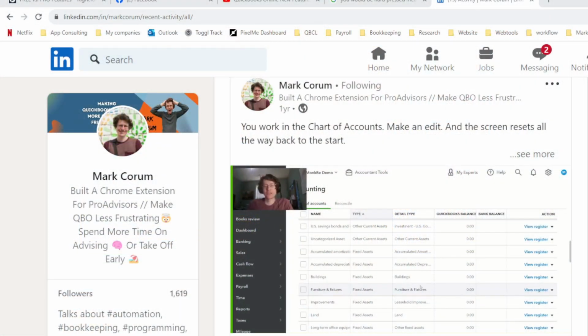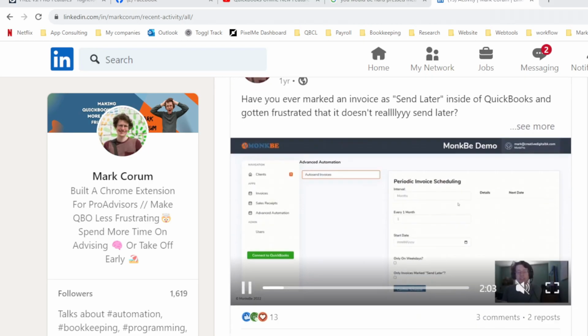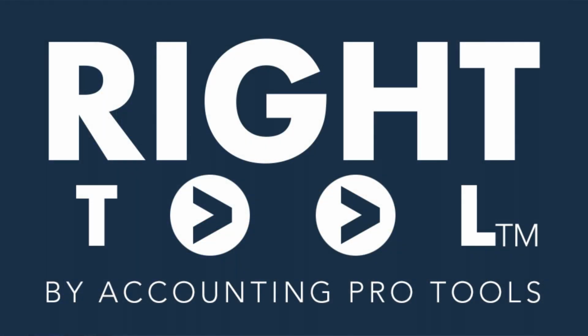Well, one day, Hector was scrolling through his LinkedIn feed when he saw an interesting post by Mark Corum, a developer turned accountant turned back into a developer. And Mark, in the post, was showing some pretty fancy tricks, things he was able to make QuickBooks Online do. Of course, this immediately got Hector's attention, and fast forward a couple months and RightTool was born.